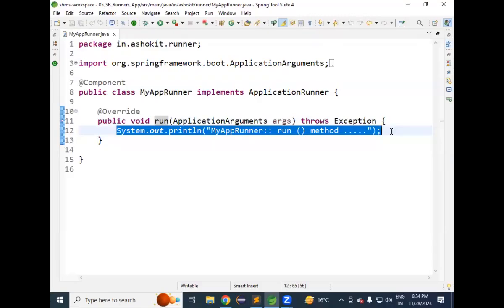I told you the scenario. In which scenario do we need to use a runner in our project? Cache. Generally, I want to load the data from the database and store it in the cache. Cache creation will happen only one time when the project is started. So when you want to load the data from the database to the cache, that can be done by using a runner.